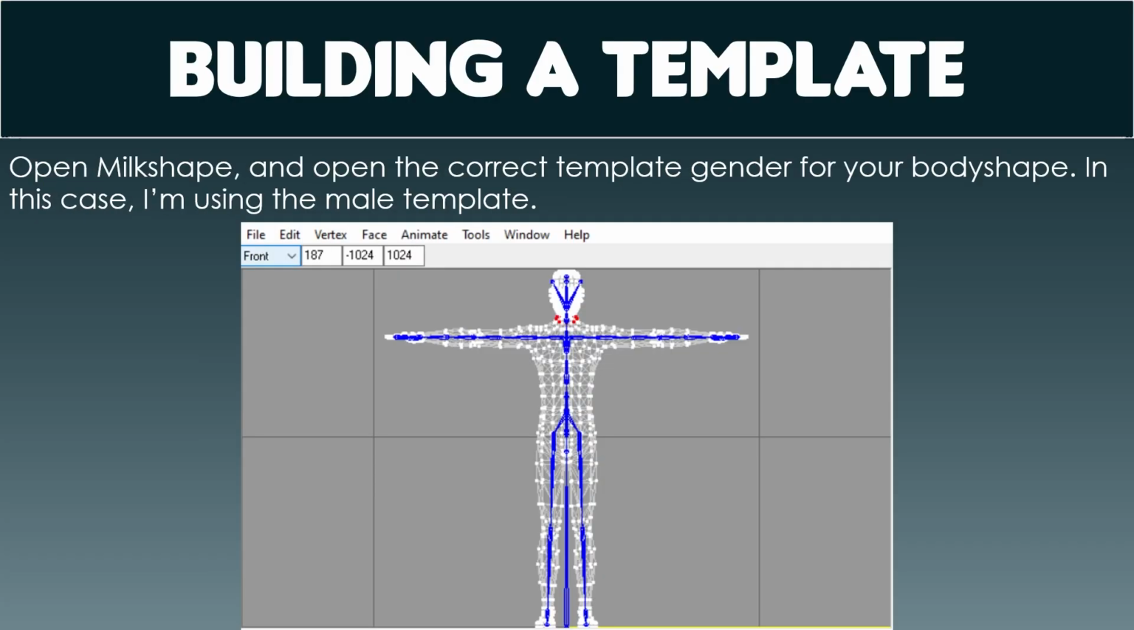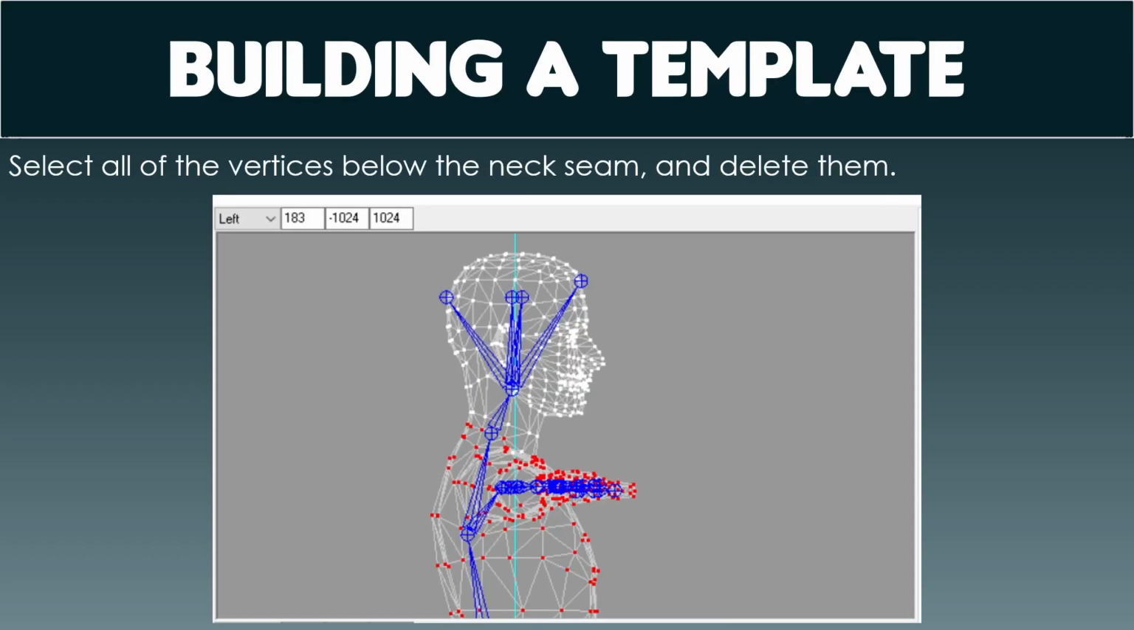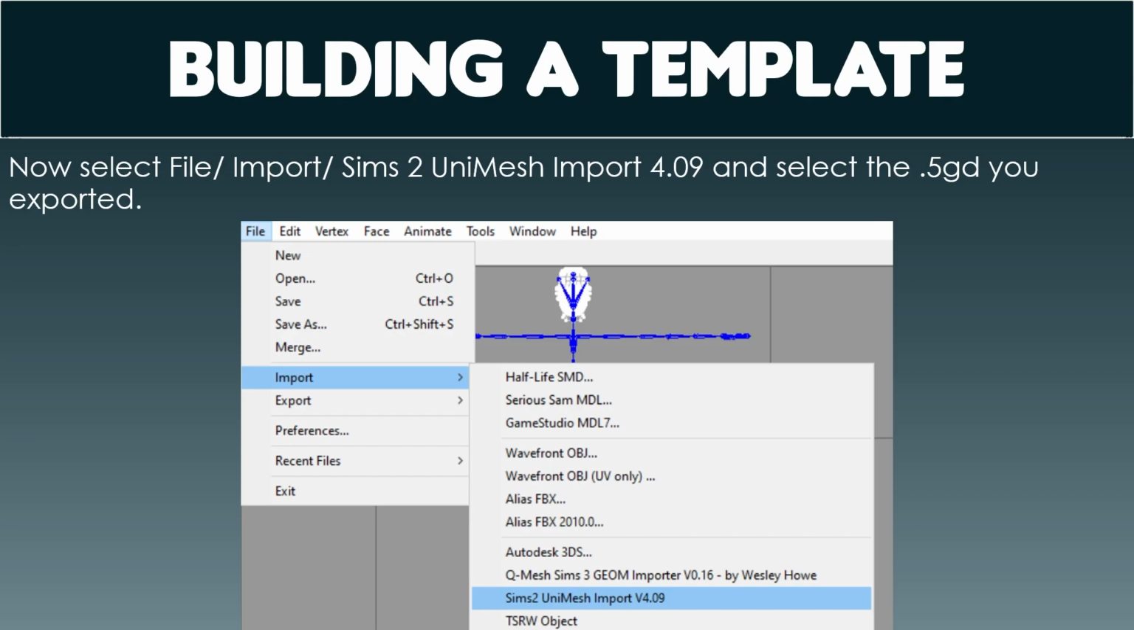We open Milkshape. We open the correct template for our gender. So if I'm building an HBB pose, I would want the male template open. Then we select all of the vertices below the neck seam, and we just delete them. So we're left with a floating head. Then we go File, Import Sims 2 Unimesh version 4.09. We import the 5GD that we just exported.